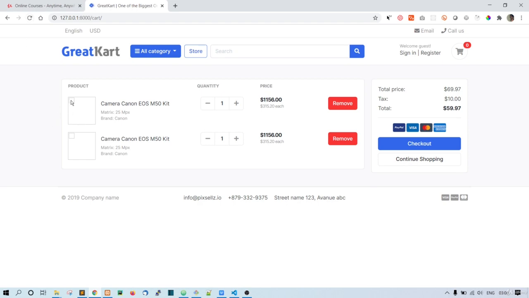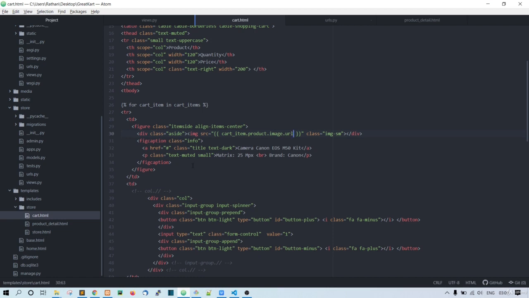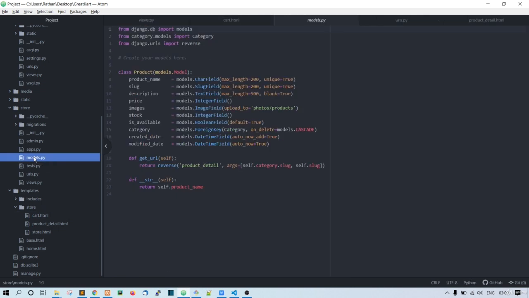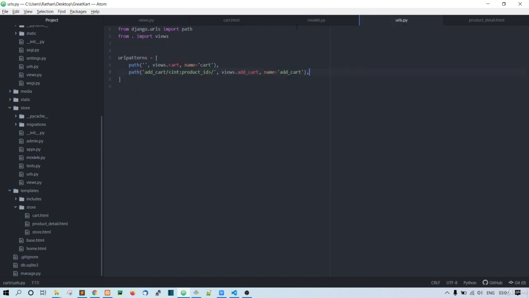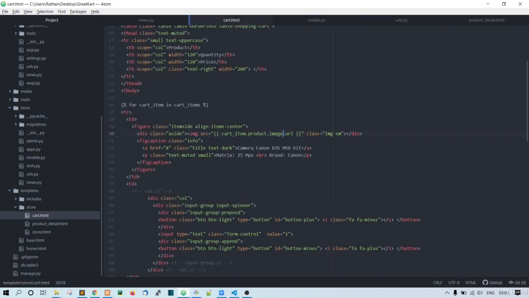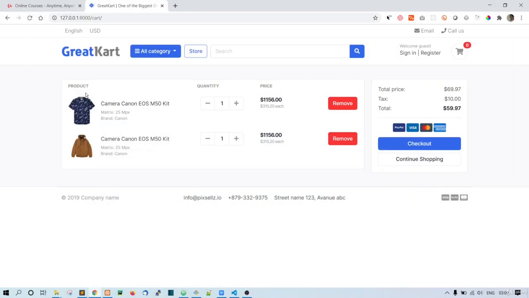This is not coming because I think this is not image, this should be images, right? So let's copy this, and where is it? Here. So this is images, so save it and refresh. Now we have the image.